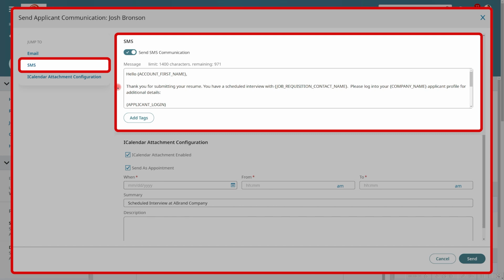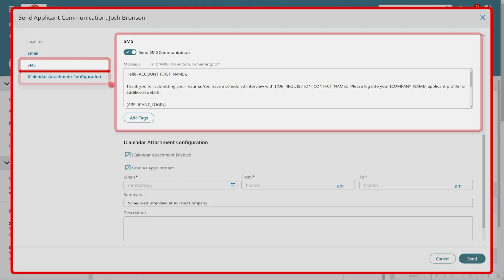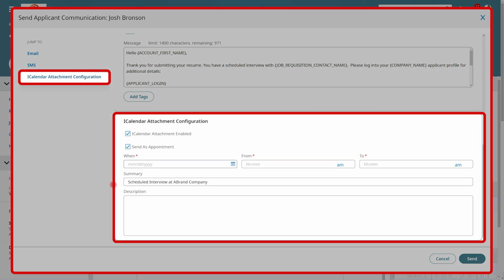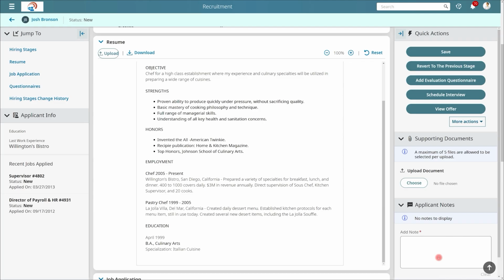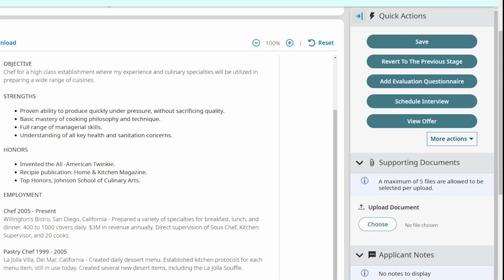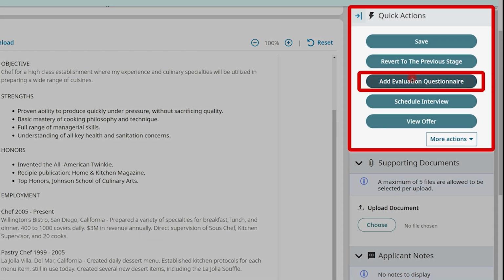Rather than sending an email, you can also choose to use our SMS two-way communication tool to have two-way conversations with your applicants via text message. And you can also include an interview invitation to the candidate with these communications as well. Now, when it comes to facilitating an interview, you can also add an evaluation questionnaire. This will provide preset screening questions for the hiring manager to use throughout the interview process.